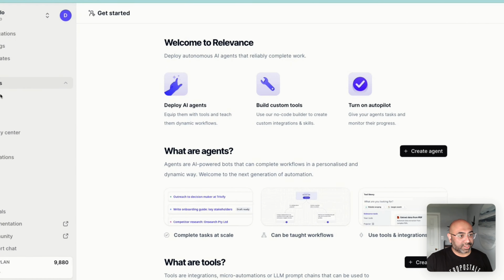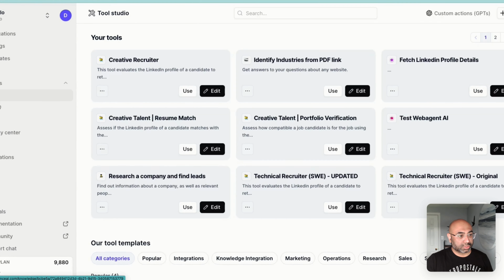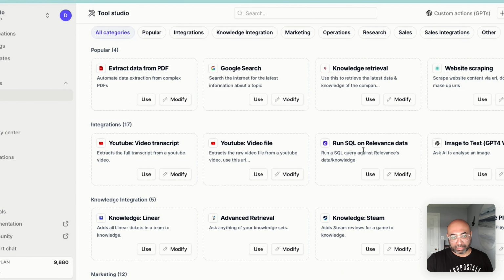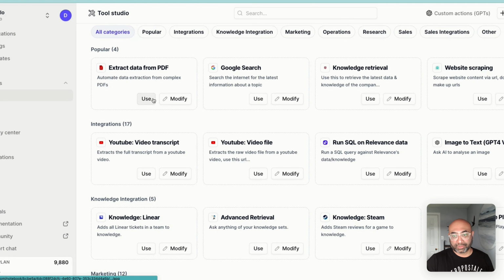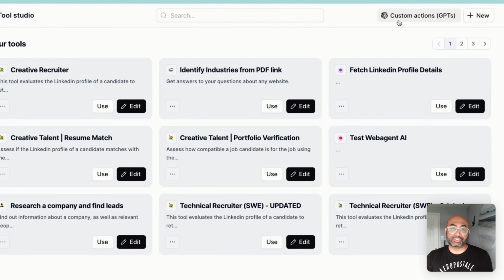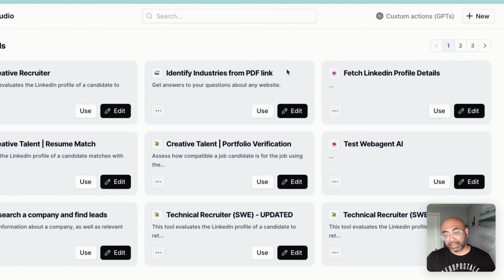Once you log in, on the left hand sidebar, you will see agents, tools, and data. We're going to focus on tools for now, and you'll see that it comes with a ready set of templates here. You can either use one of these templates or modify it to your use case. Another good use case with Relevance AI is that you can build custom actions for your GPTs and connect it to your GPT using an API.